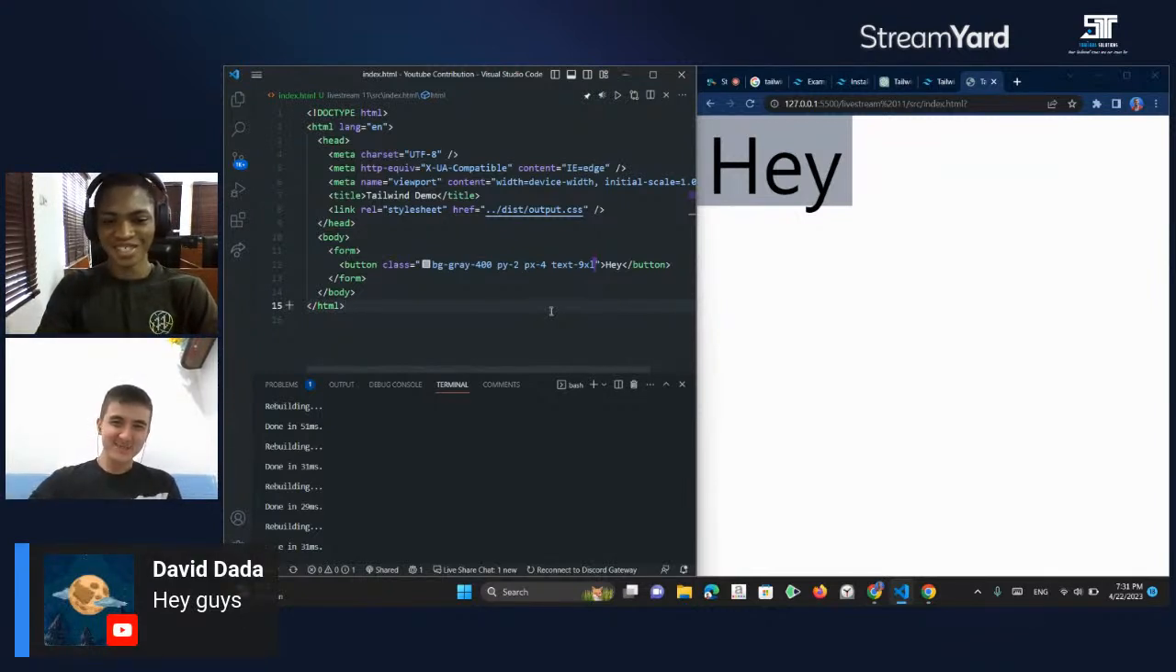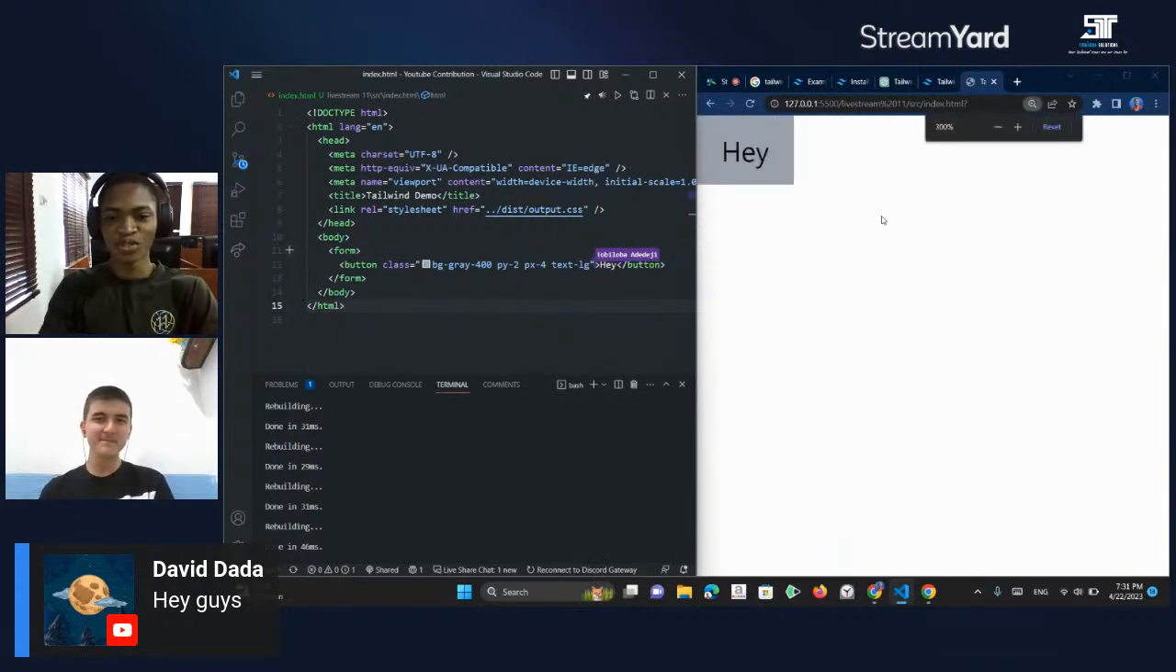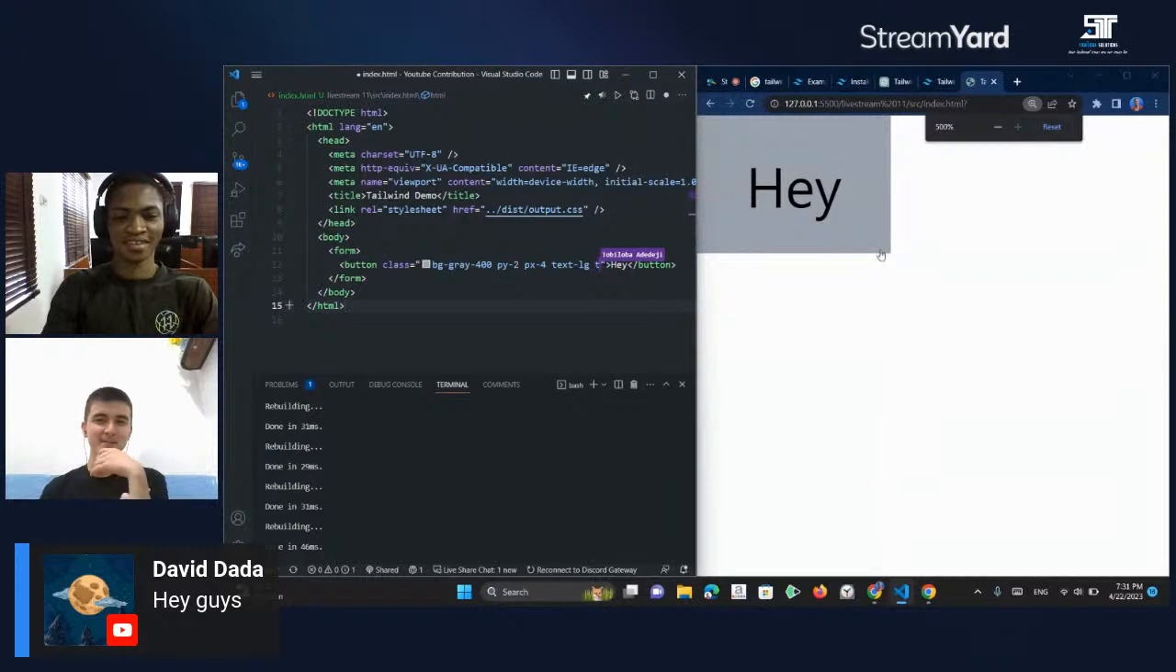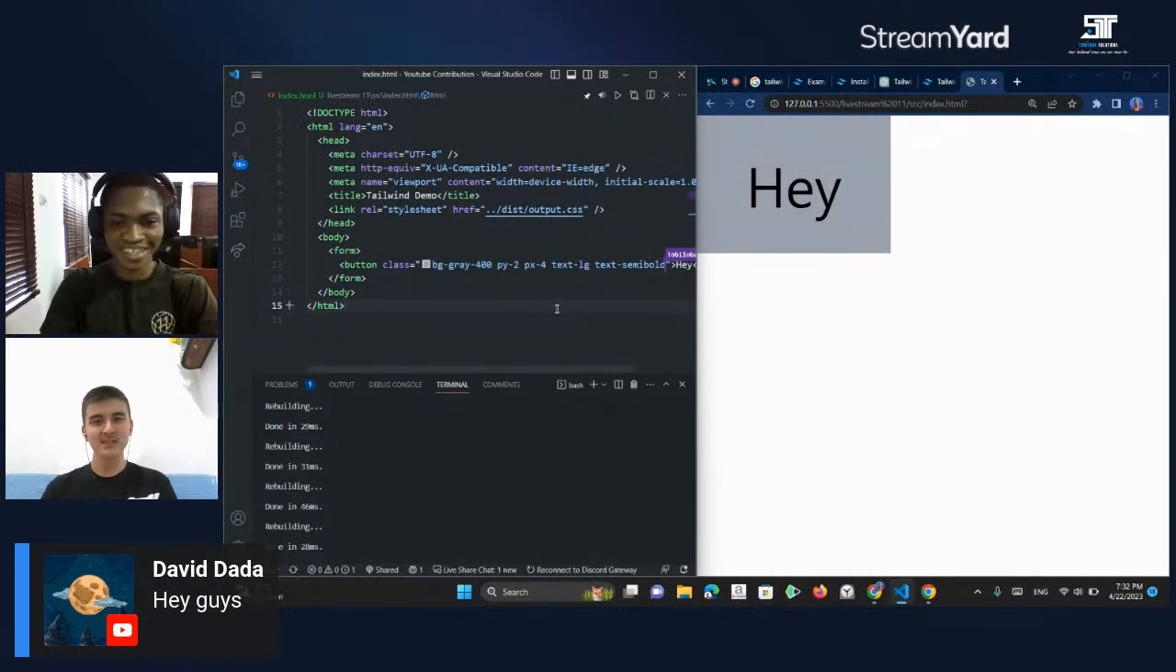So this is super big. Let me take it down to like two. Let me take like XL. XL is good, or LG. Yeah, LG is nice. But let me make it bold too. Yeah, it's good. I can do text semi bold. I think semi bold makes it semi bold as the name says.